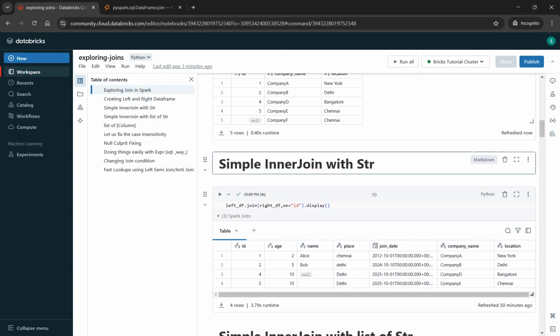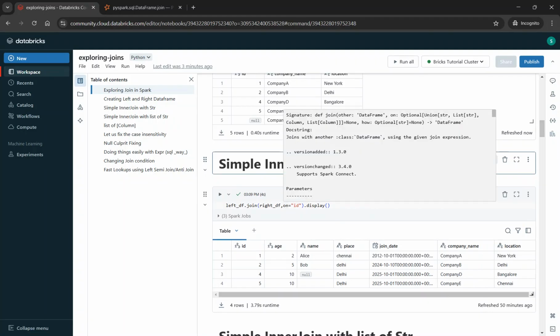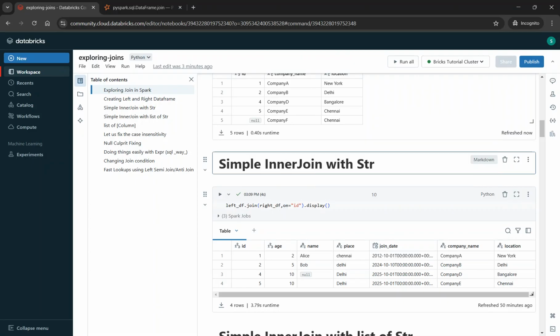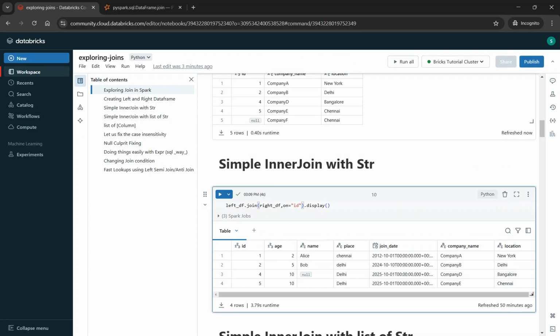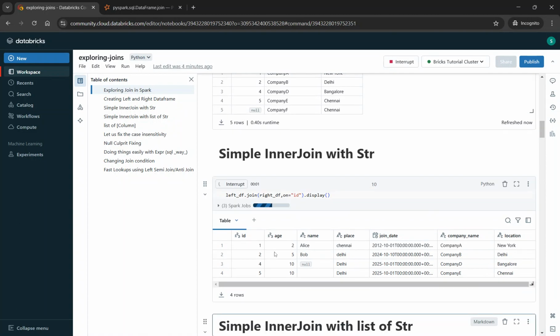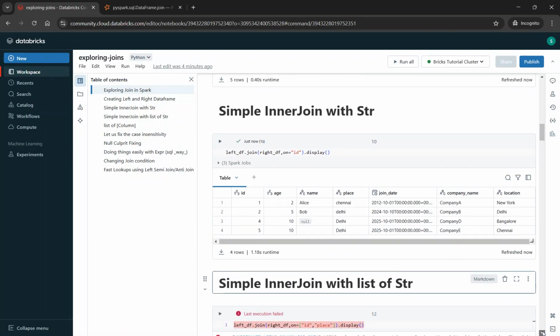As said earlier, we are starting with inner join. Inner join doesn't need any how, because the default is inner. So when we write left df join right df on id, it is going to match all the rows, say 1, 2, 4, 5. These are the four rows for which we have a corresponding row in the right data frame, so those will be returned. This is a simple scenario.